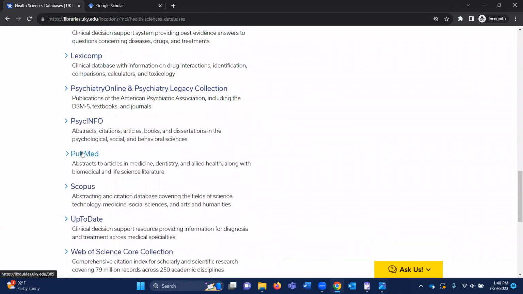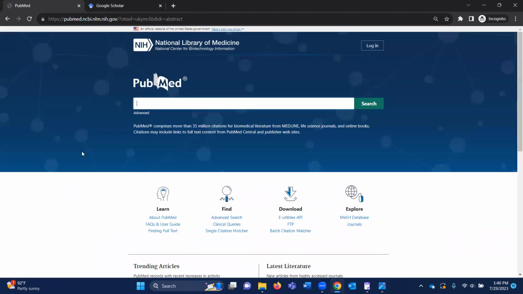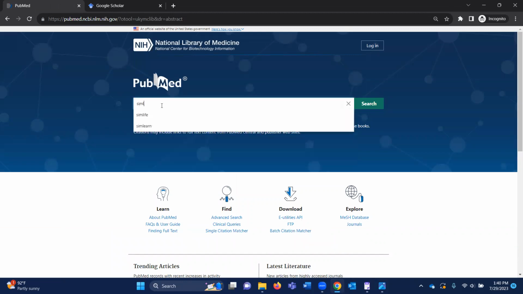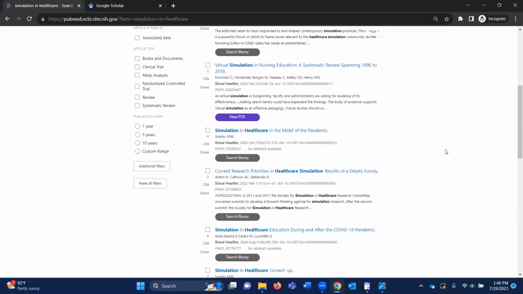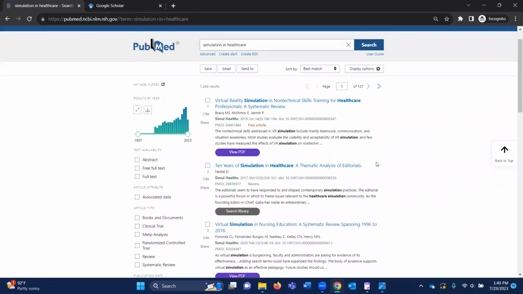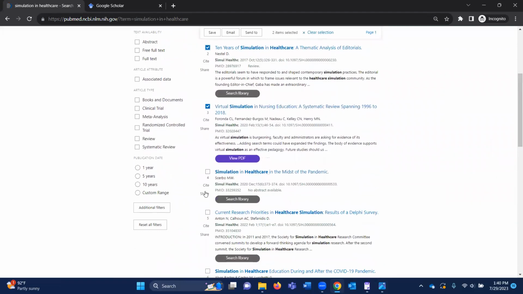So let's get started with PubMed. I'm just going to do a basic search for simulation in healthcare. Okay, so now I have my references. If I scroll through this page, I decide, okay, I want these three. I'm going to take a look at these three.